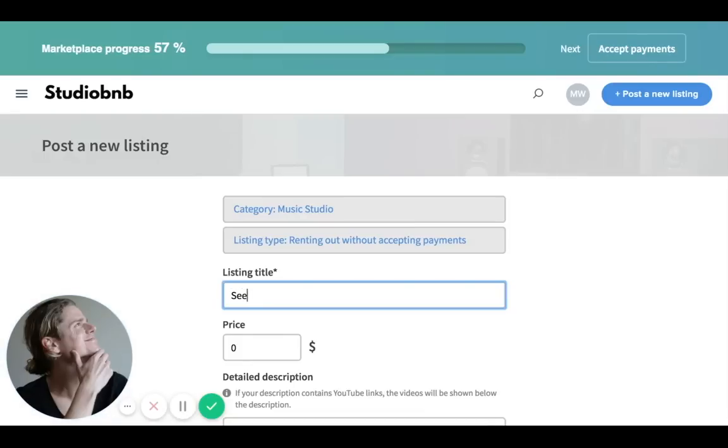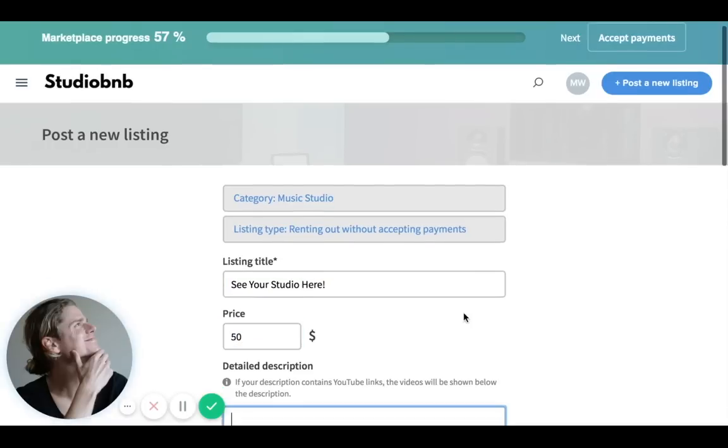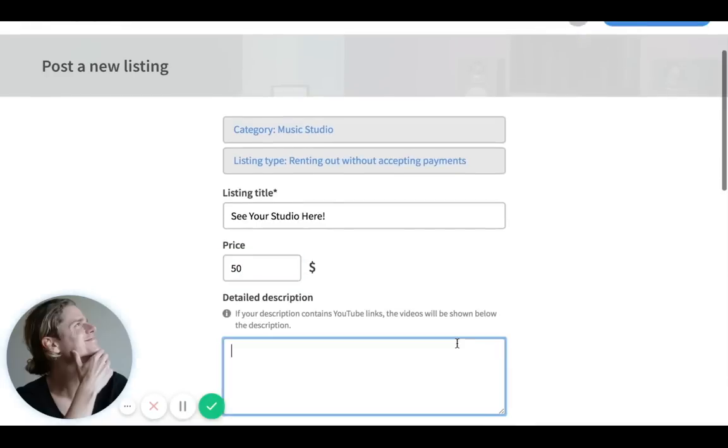So we'll just do "See your studio here," and then we'll just put a price. We're going to guess around the price per hour of the ideal range that we want studios to charge per hour, because this is what they're going to see as a placeholder, so keep that in mind. So we can put 50 if that's about the price range we would ideally like to see.